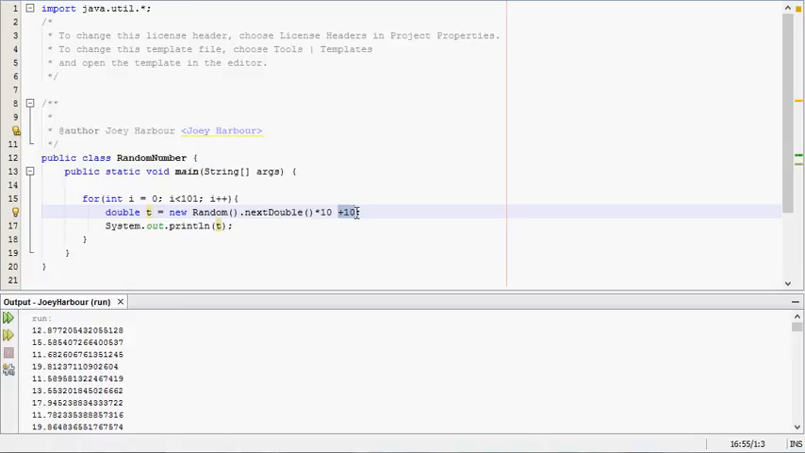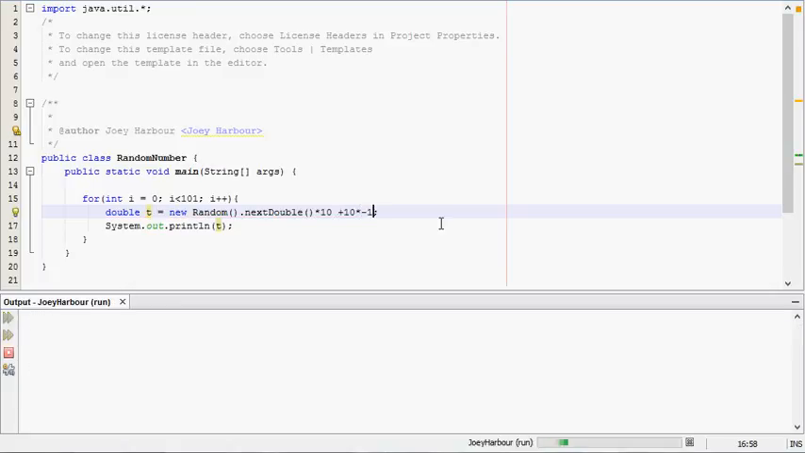You can multiply them by a negative number at the end if you want. So this will give me a bunch of negatives.